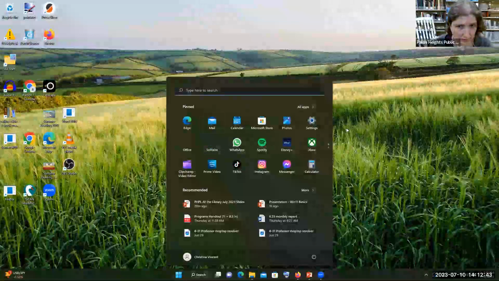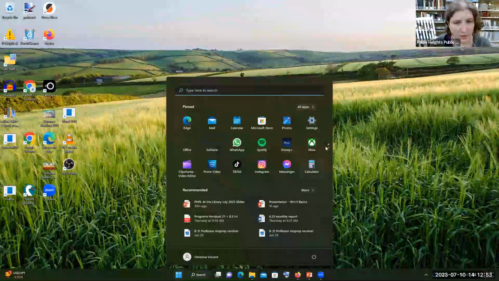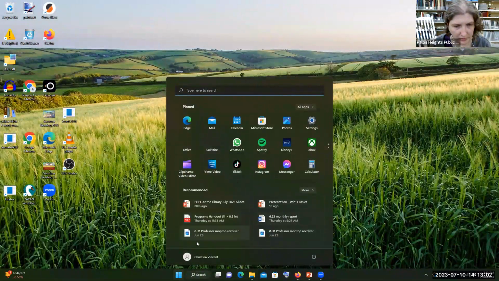You can also go to all apps, and then it'll have it alphabetically by app name. And then you can go back to this window here as well. It also has recommended files that you open up a lot, maybe. You can find that here, or you can go to more for more recommended.